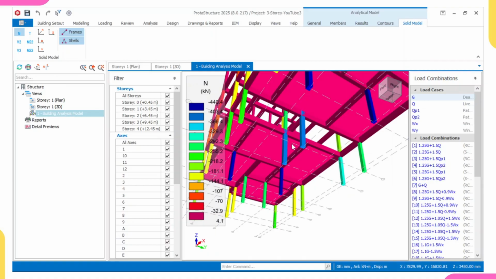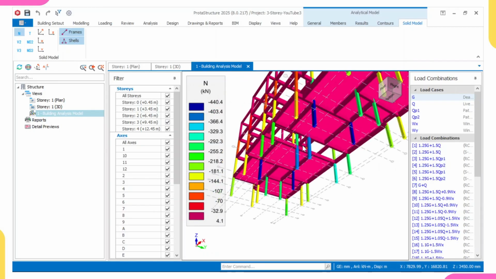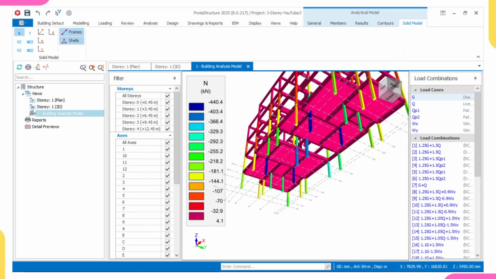So what I will do in detailing is that once I come over to inner columns, I will do them 225 by 300. That's what I will do. While for my outer columns, I'll do them 225 by 225 because they are carrying a lesser load. Yes, I hope I've been explaining.